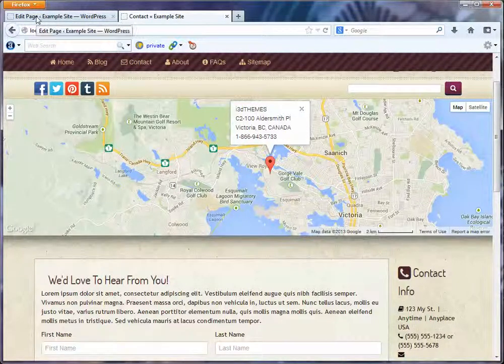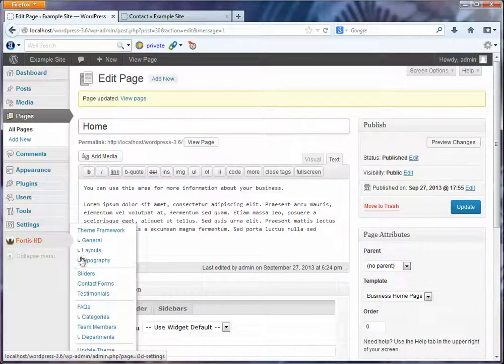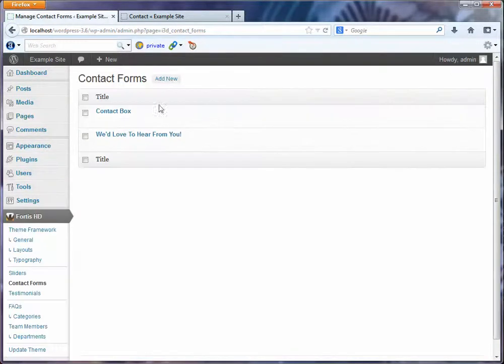Well, it's pretty easy. So you go to your WordPress control panel and select contact forms, and we're going to have pre-created a couple contact forms for you. The contact box is the one that's used in the top right corner, and then of course the one on the contact page itself is what we've titled it, We'd Love to Hear From You.